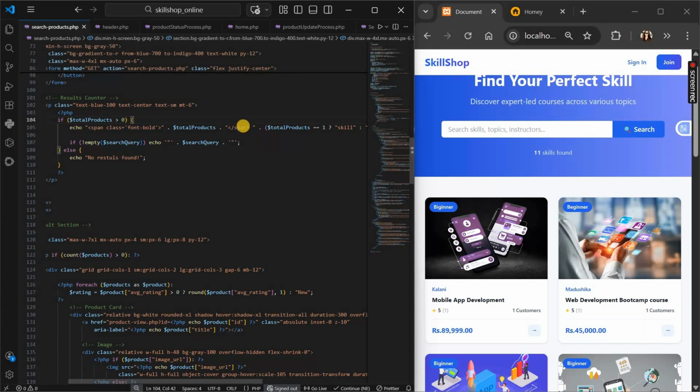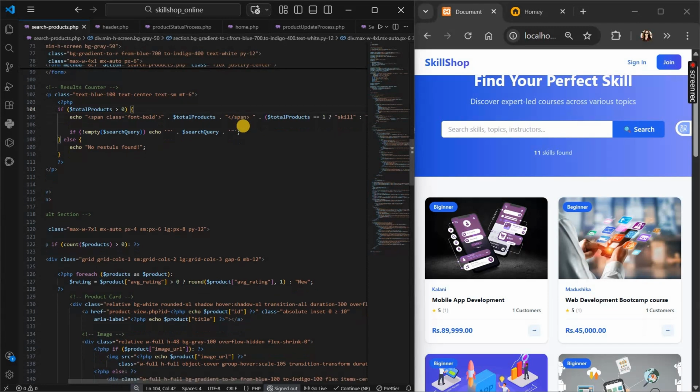If the user actually typed a keyword in the search bar, the code uses if not empty $search_query to echo that keyword back in quotation marks. This confirms exactly what the system is searching for, such as "5 skills found for Python."